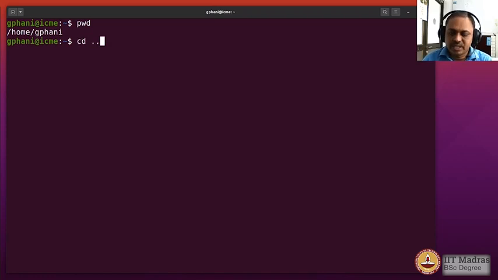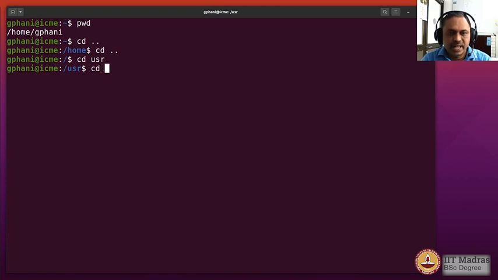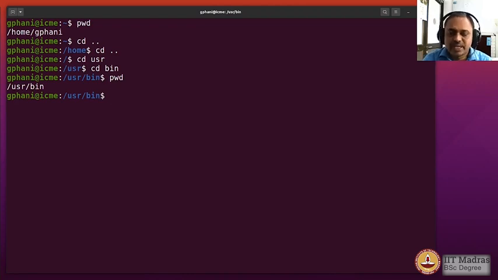So we use the shortcut double dot to go to the parent directory, and we can do that once more to go to the root folder, and then we can go down the hierarchy, let us say to usr and then to the bin directory. Now from here we can go back to the home directory by simply pressing cd and then enter, and let us say we want to go and visit the directory again.